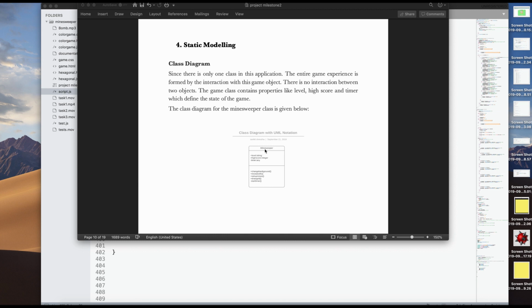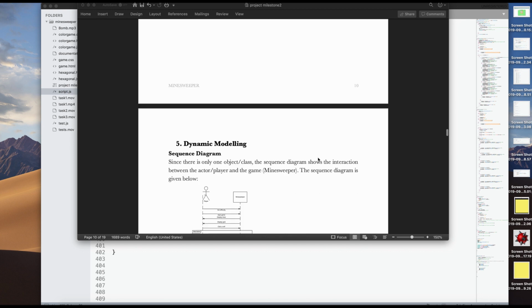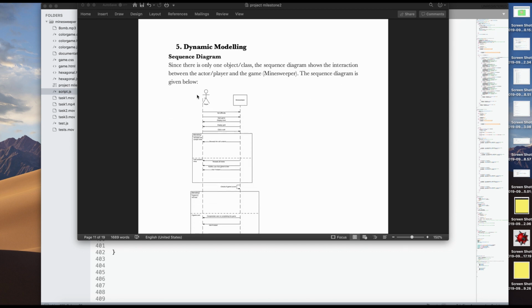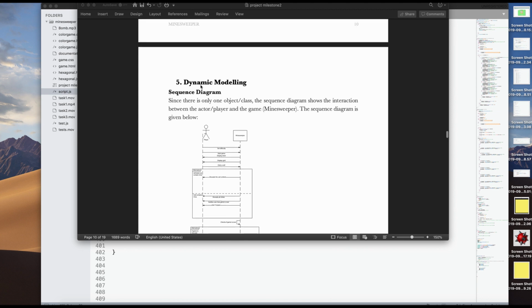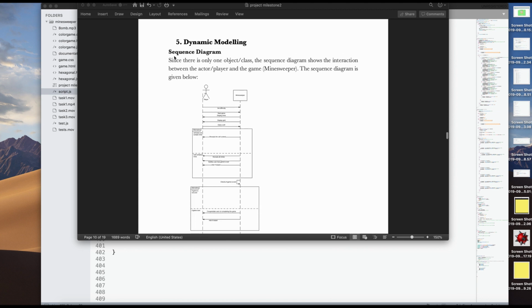As you can see, there is a Minesweeper class, and then it has its properties, and then it also has its methods. So that's basically it for the class diagram. Then there are other models that have been provided under dynamic modeling. One of them is the sequence diagram, and it shows the sequence of activities, or the interaction between the player and the Minesweeper object or the game.